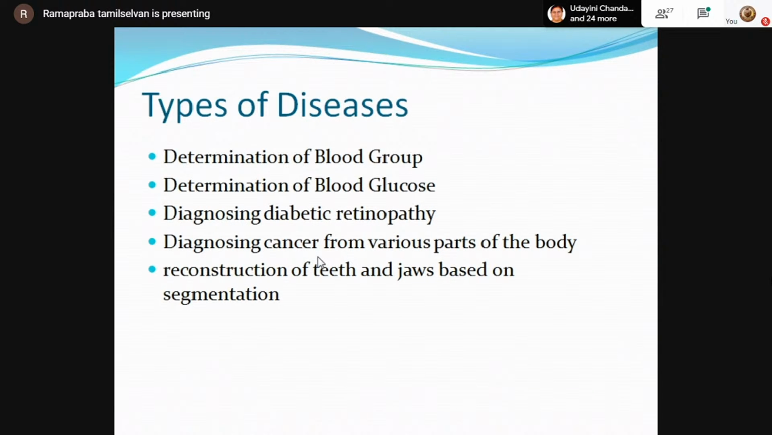And in cancer images, when we apply color spacing and these methods, if I'm going for cervical cancer, I can apply the same techniques for any other skin cancer type, or for endoscopic images. If they're going for MRI and brain tumors, they can use the spatial domain. And finally, the reconstruction of the teeth and jaw based on segmentation.